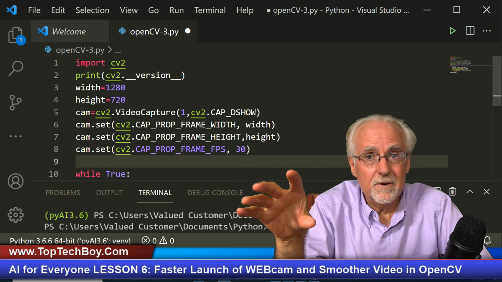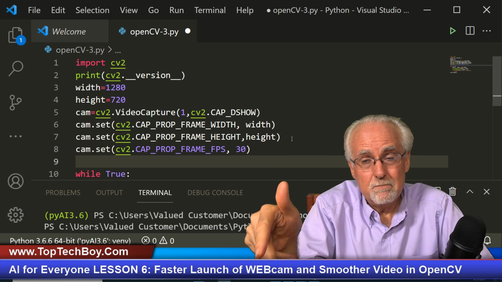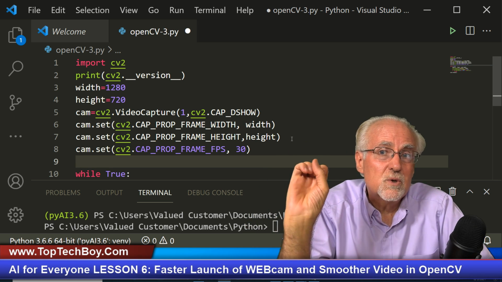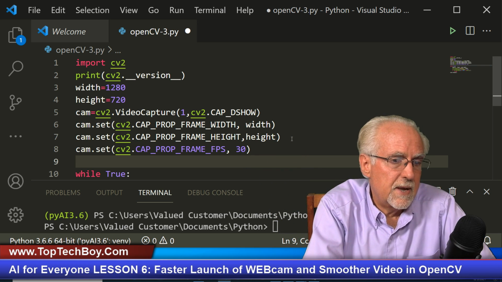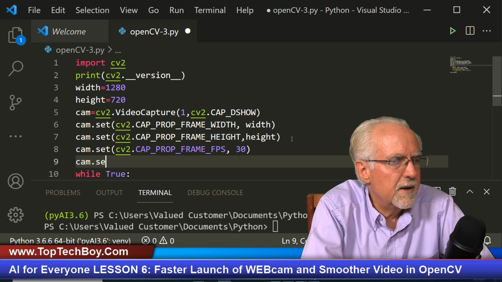You got to configure your camera. And so from now on, I think we'll want to use this method where we're always setting our parameters just as a matter of good principle. Now we're going to do a cam.set.